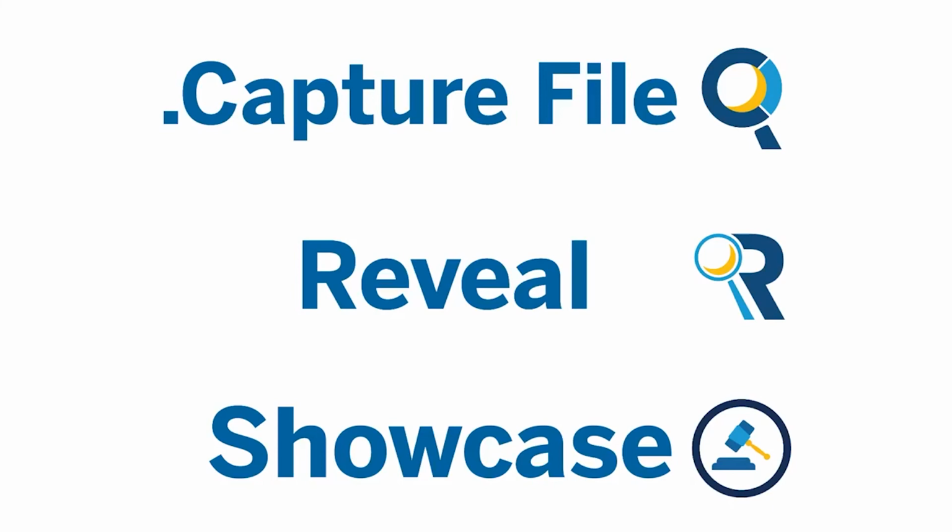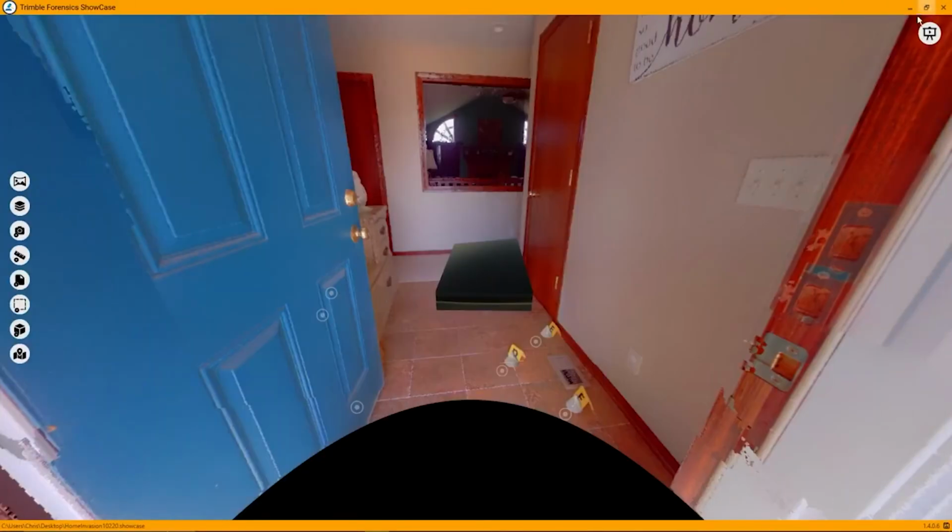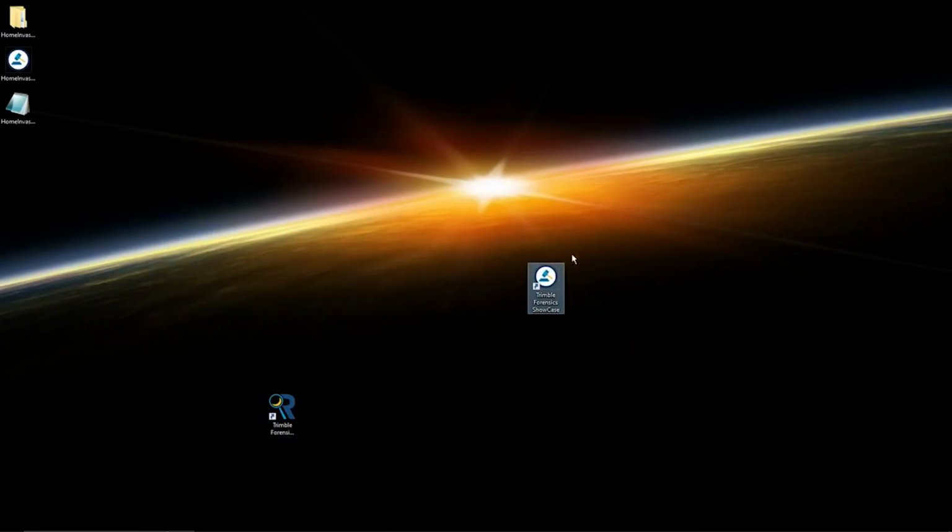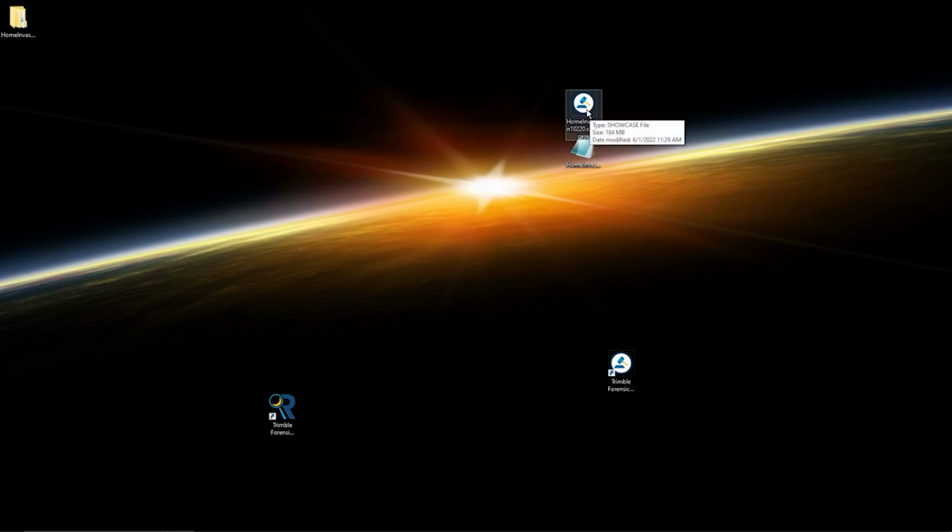All right, one last thing that I want to show you guys is, let me get into my screencast again. I want to talk about the space requirements. So displaying your point cloud data. Our showcase file, okay, this was the .showcase file, well, I'm sorry, that's my desktop shortcut. We have our home invasion 10.220.showcase. The size on our showcase deliverable is 184 megabytes. Okay, you can't even get a movie with that amount of size to it.